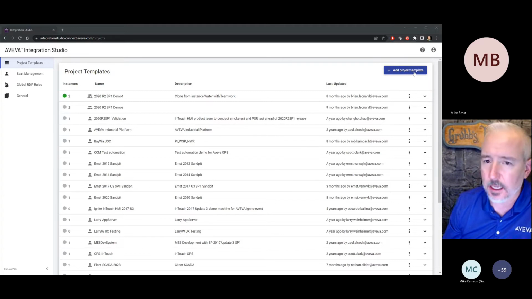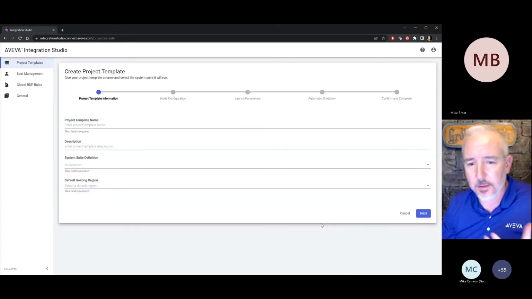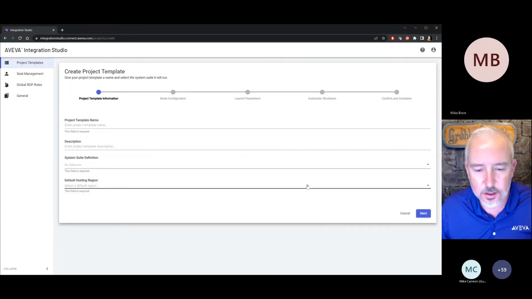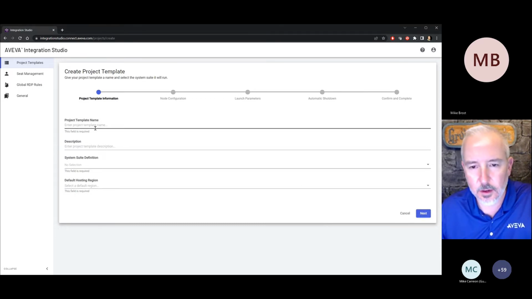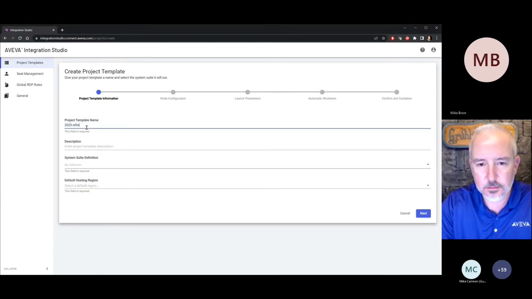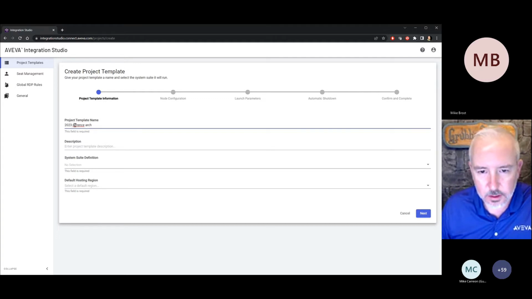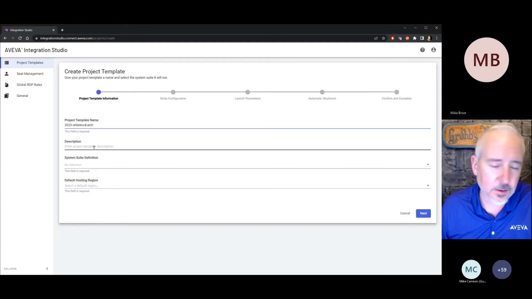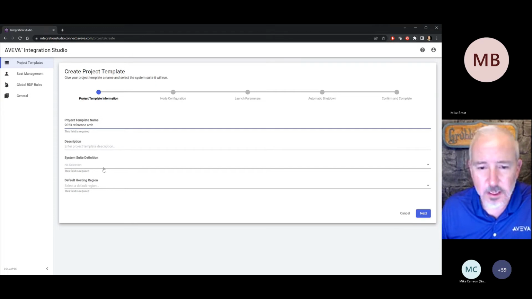So here we have a project template that I'll create. This is a template that's going to essentially be a set of instructions for the system to create VMs in a certain way. I'll give it a reference here. Let's call this 2023 reference architecture. I can't spell reference, so I'll just let it figure that out. I can give it a description if I want to, but I don't really feel like it right now.